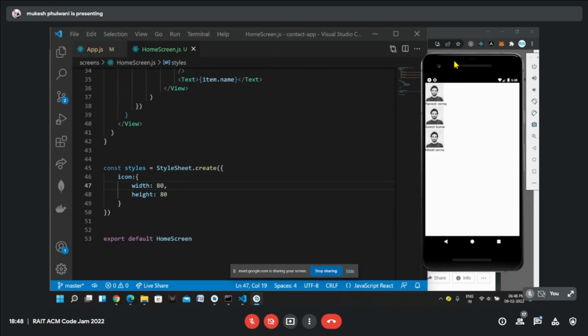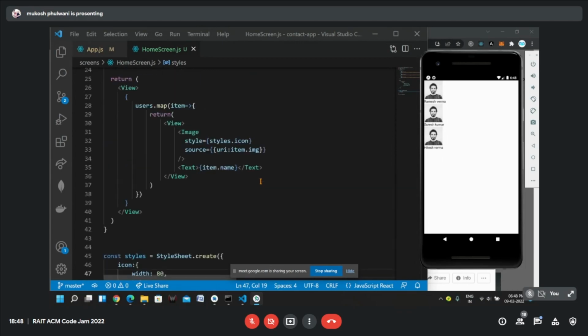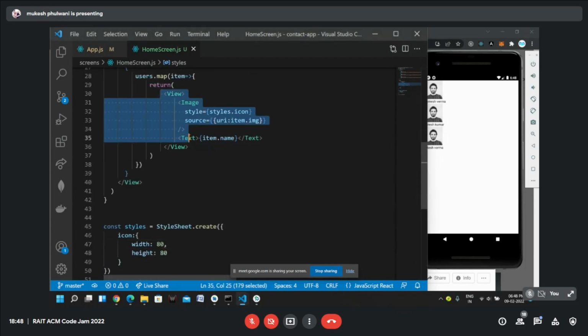In the case of web, the default direction is horizontal, that is the x-axis, but in the case of mobile, the default direction is the y-axis. Okay, we'll talk about that. So this is the view, and this view has this image and the text. Now these two items are getting aligned column-wise, that is in the y-axis. Okay, I want these two items to get aligned row-wise, that is in the horizontal direction, right?